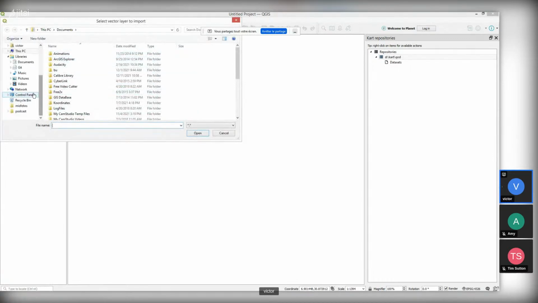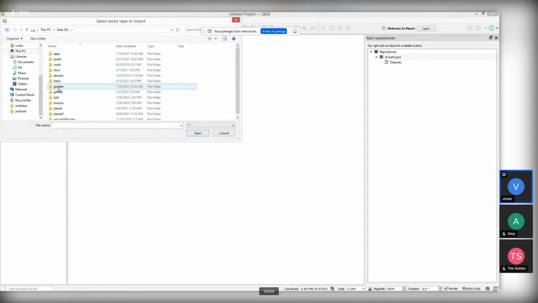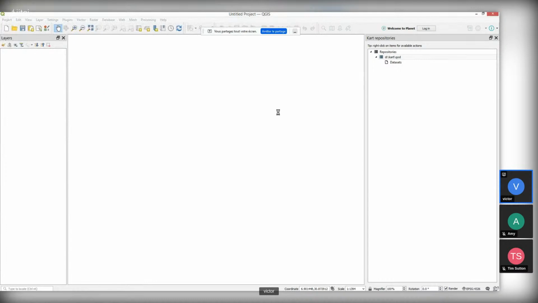I'm going to go to here, GIS data buildings. So it's a simple layer. Now it imports the layer into the repo. And now you see that under my datasets, I have one new dataset, which is building.